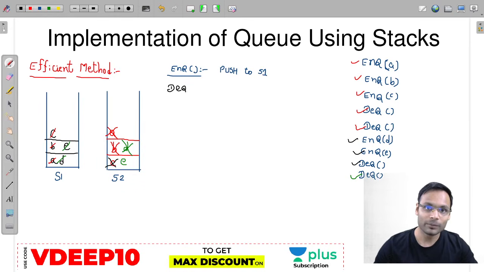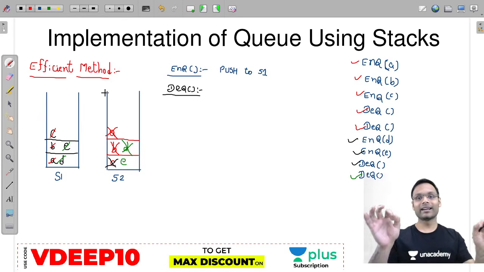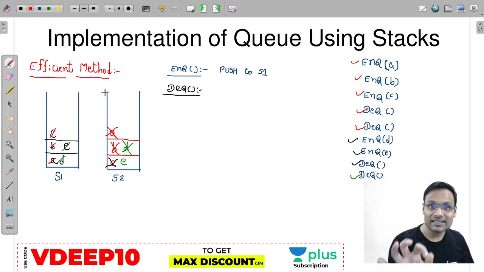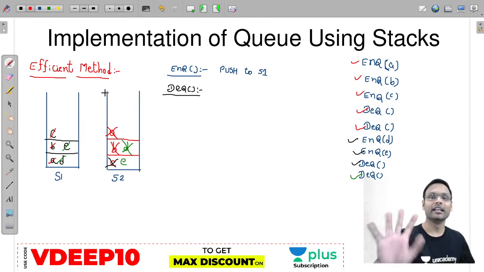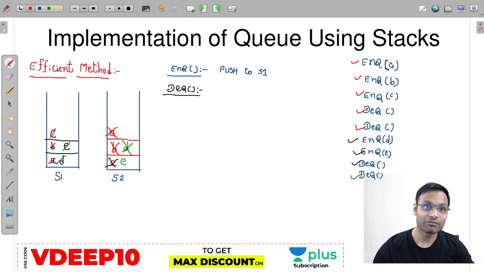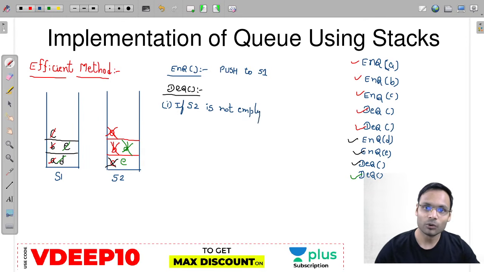Suppose we want to perform DQ. We have two clear-cut cases here. The first case is if S2 is not empty, then pop from S2 and my first inserted element is deleted. So I am writing the first statement in the DQ: if S2 is not empty, then I am going to pop from S2, and the work is done.